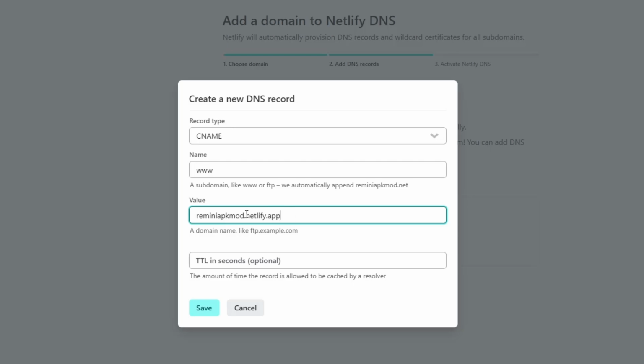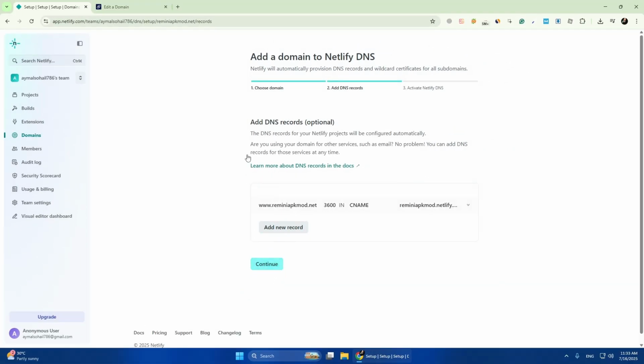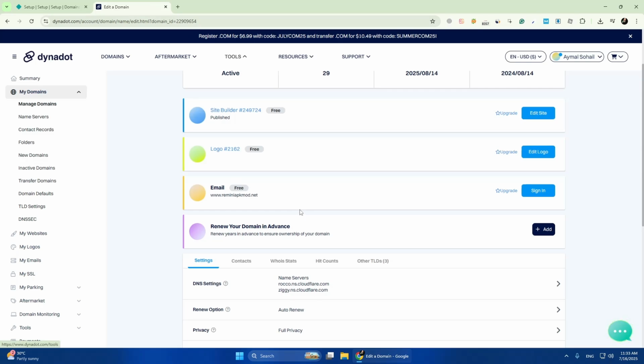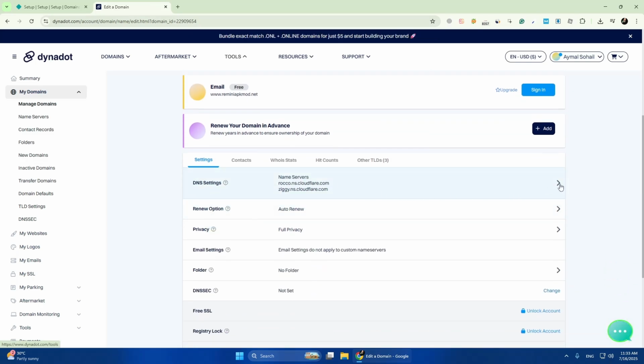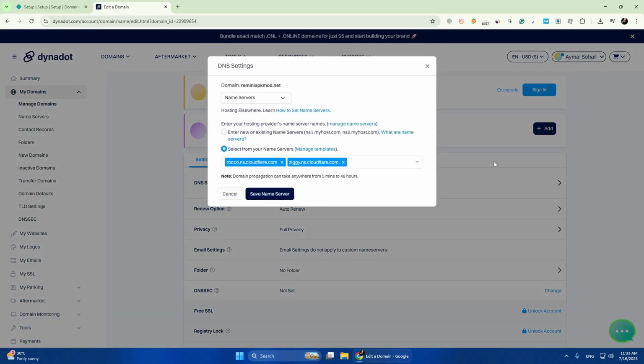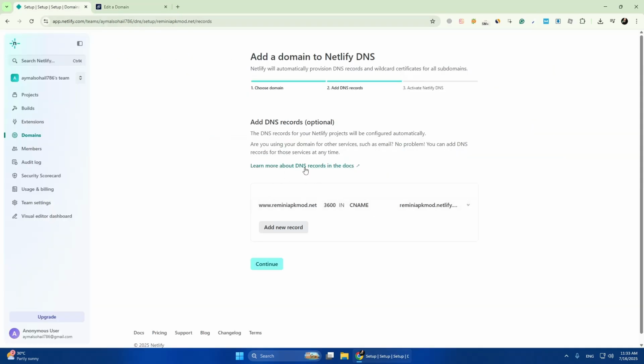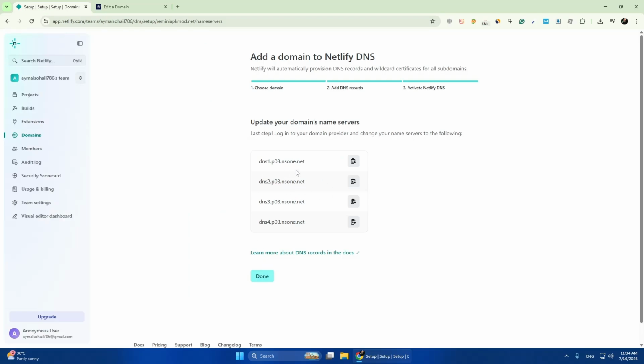Now go to your domain registrar, like Hostinger, GoDaddy, or any other registrar. Find the DNS settings for your domain. Add the same A record and CNAME record you just added in Netlify. Once they match, go back to Netlify and continue. Click Done. Now let's look at the easier method.